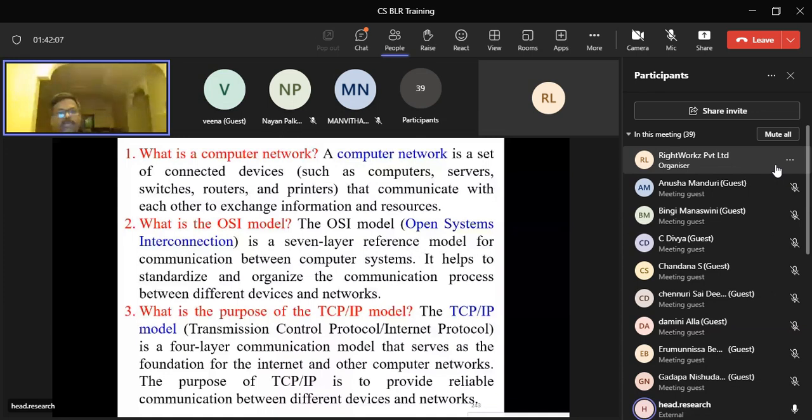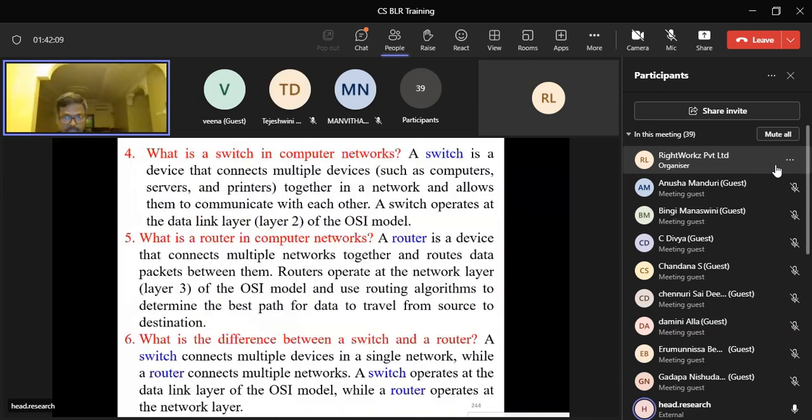Next, what is a switch in a computer network? A switch is a device that connects multiple devices such as computers, servers and printers together in a network and allows them to communicate with each other. A switch operates at the data link layer, that is layer 2 in the OSI model, open system interconnection model.